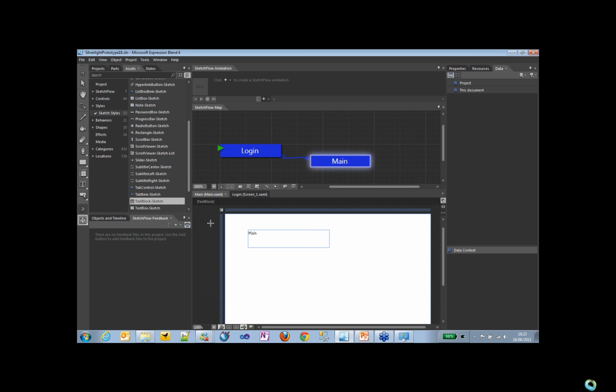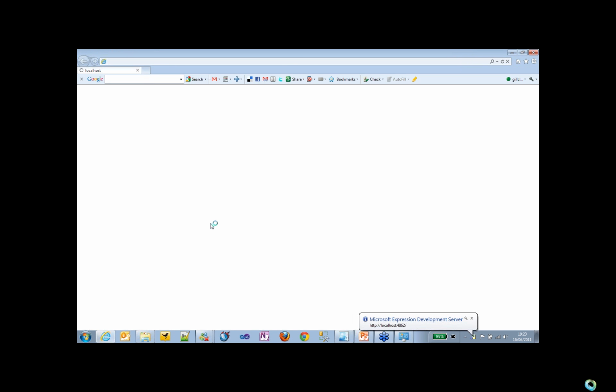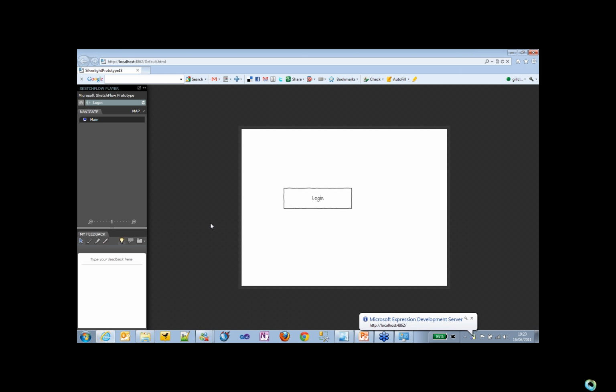I can now simply run this. So it's building the application. So the outcome of an Expression Sketchflow project is a full Silverlight application hosted in the browser for me. So at this point, if this were a real application, I can call my customer and say, well, dear customer, I have placed the application on some web server. Go to it and you can already test it.